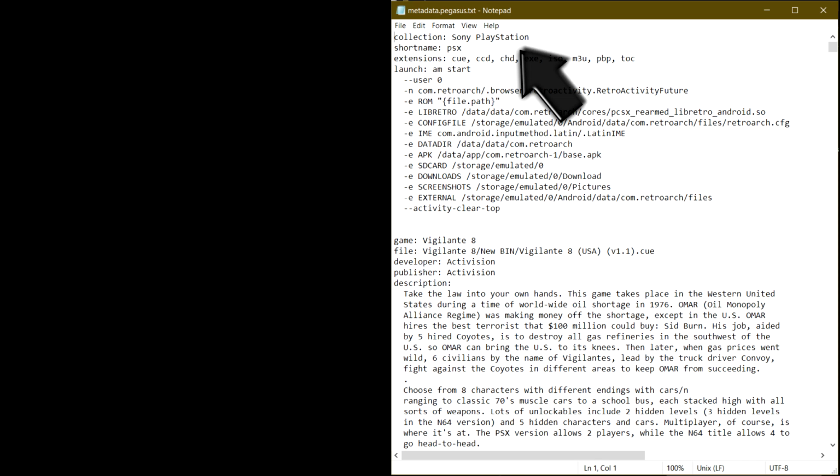Let's talk about what these things do in regards to Pegasus. Collection is the name of the collection, and short name is what a lot of the themes will shorten the collection name displayed to. If you wanted to make, say, a collection of your favorite games, you could make a custom collection by changing some of these names. Extensions are which files Pegasus will look for to add.